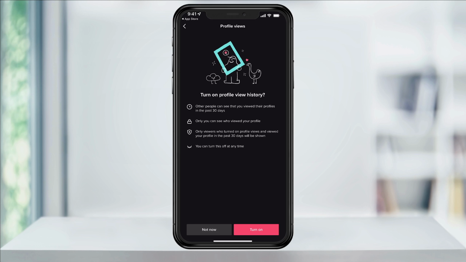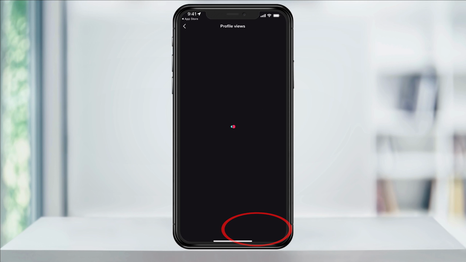By doing this, other users who also have this feature turned on will now be able to see if you viewed their profile too. Profile view history lasts for 30 days and is private to only you and the others that have this enabled and viewed yours. It also lets you know that you can turn this feature on or off at any time. Tap Turn On at the bottom to enable profile views.